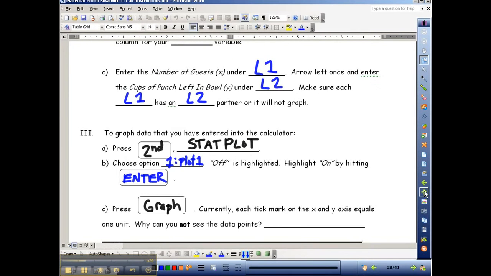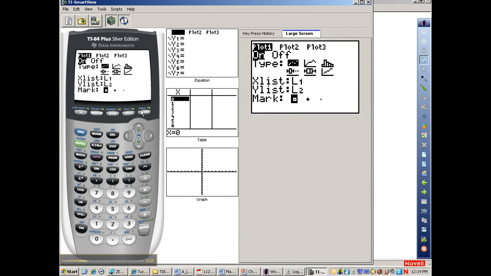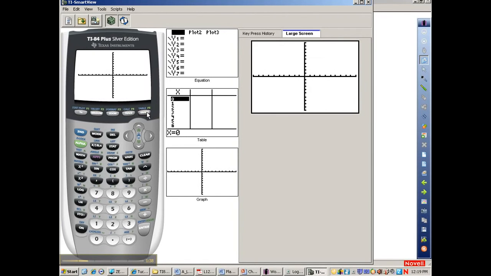So the next thing we're going to do is press graph. Your graph button is right here, far upper right-hand corner. Press graph. And that's what we get, okay?